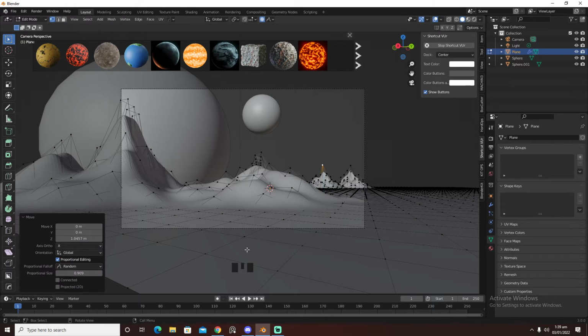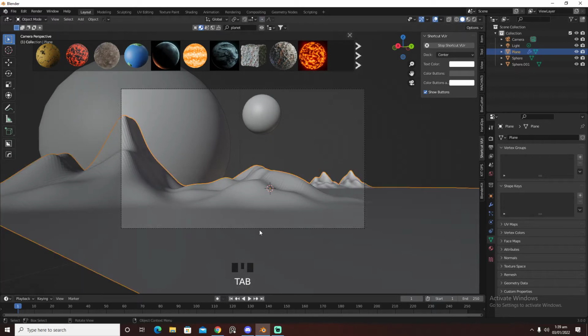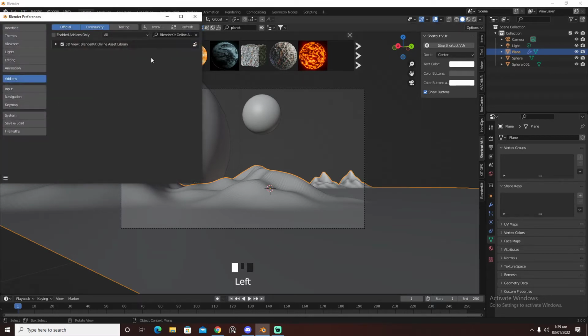Alright, so the next thing we're going to do is go into edit preferences and write Blender Kit. So in 3.0 you don't have Blender Kit, so I'll put the link in the description below. It's completely free, so you go to www.blenderkit.com and you can download this.